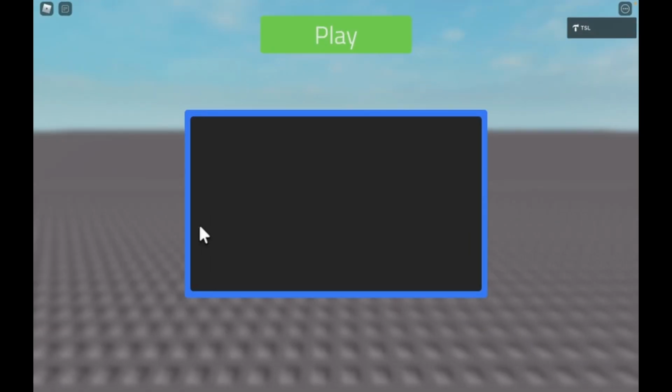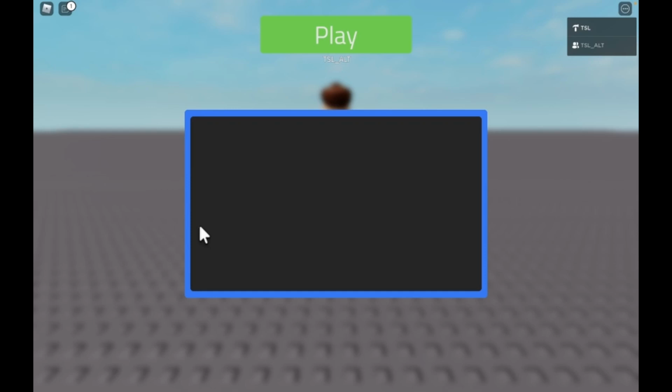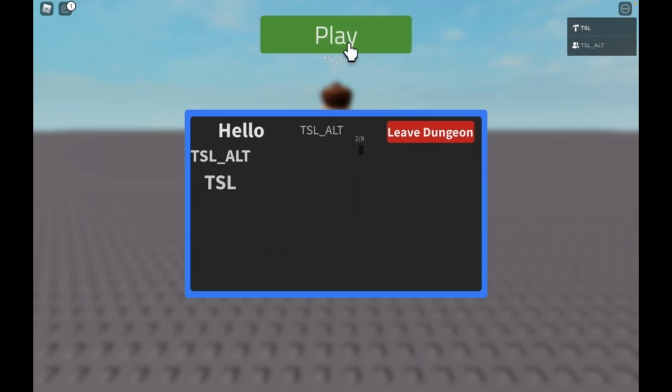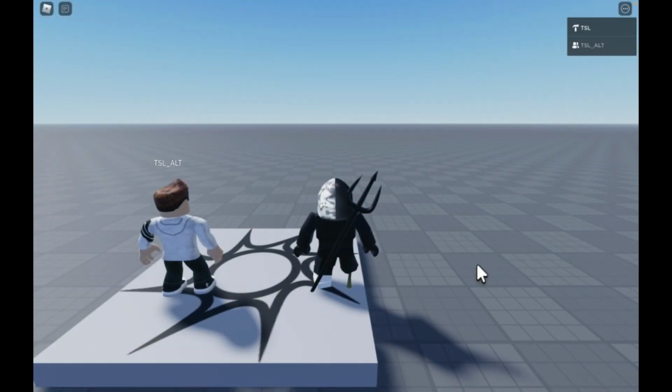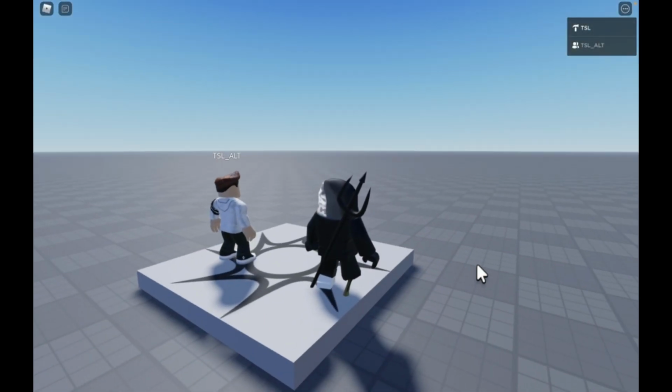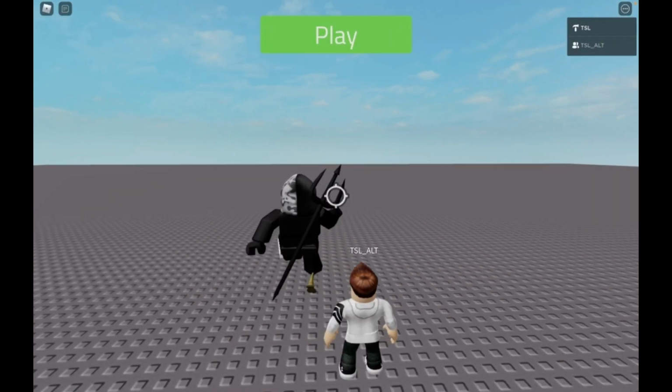Alright, so here we are back in the game. Let me just load in my alt. If we go create, and we go like hello, and create, here we go, dungeon, join, and if I click start dungeon on my phone, now what you should see is now we're getting teleported in and we're both in here. Alright, now I'm going to show you on the creator side.